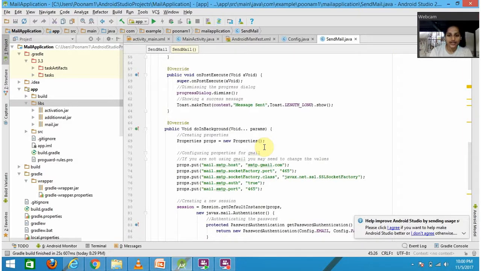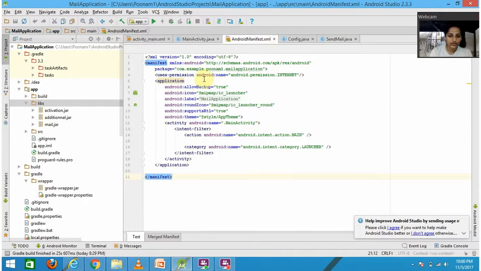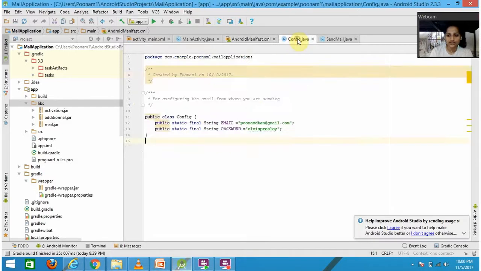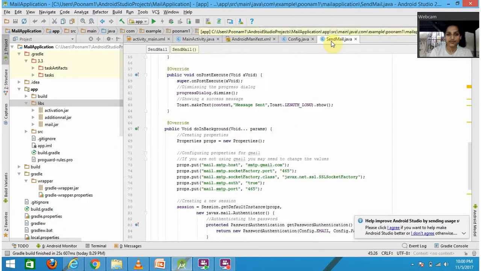Now one more thing that we have to take notice of is that we have to give permissions in the AndroidManifest.xml file, that is here android.permission.INTERNET, because it will be using internet to send the mail. So the next part of the Java coding will be explained by my friend Poonam.